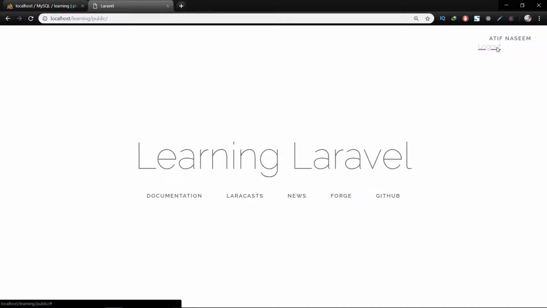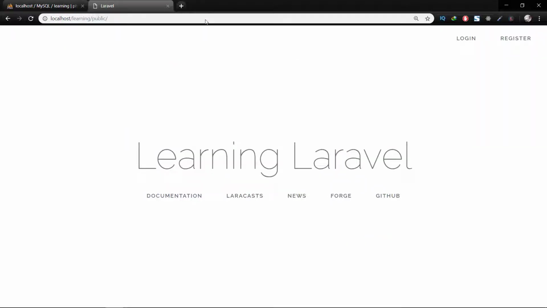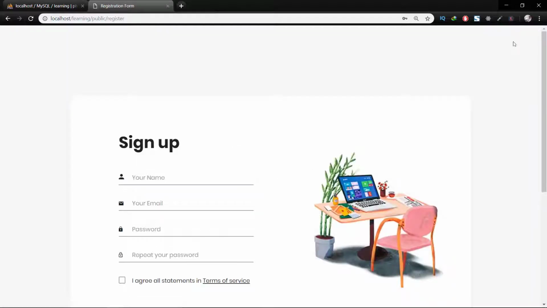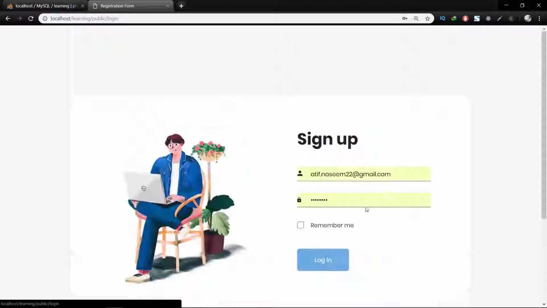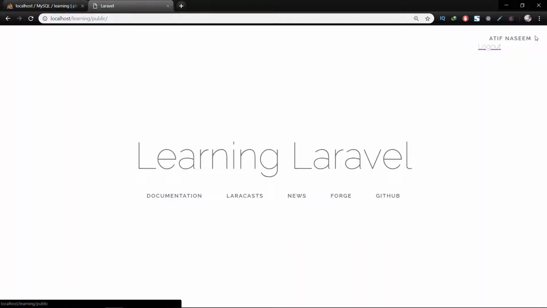Now let's click on this logout. Now we are here on the login page, and if we go back to our home, we have login and register. And once we log in our user, we will see this username and logout method.